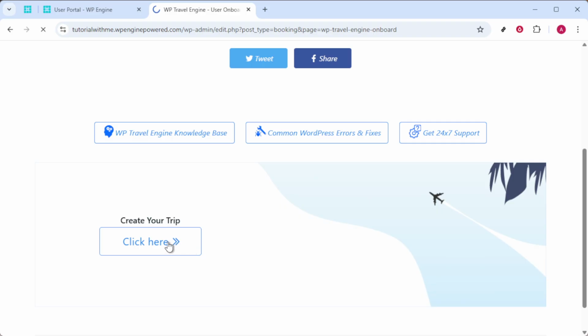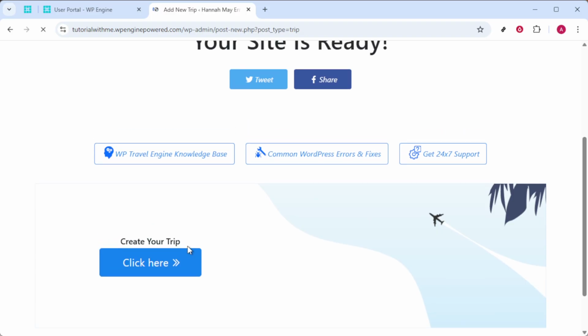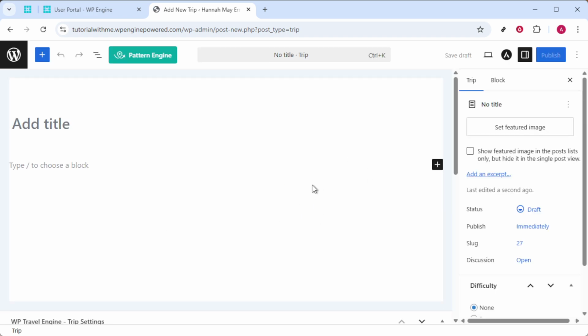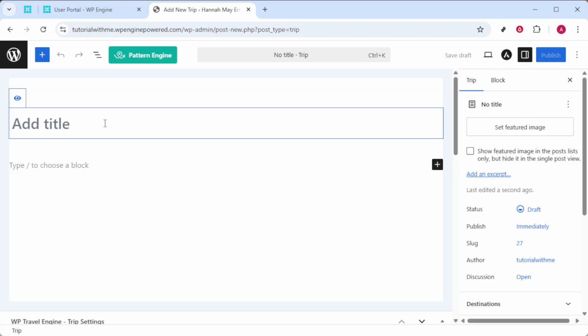For an extra step to enhance user experience, consider adding a booking bar on your homepage. Use the shortcode WP Travel Engine Search to allow visitors direct access to book their trips. And there you have it. You've successfully created and published your first trip using WP Travel Engine.